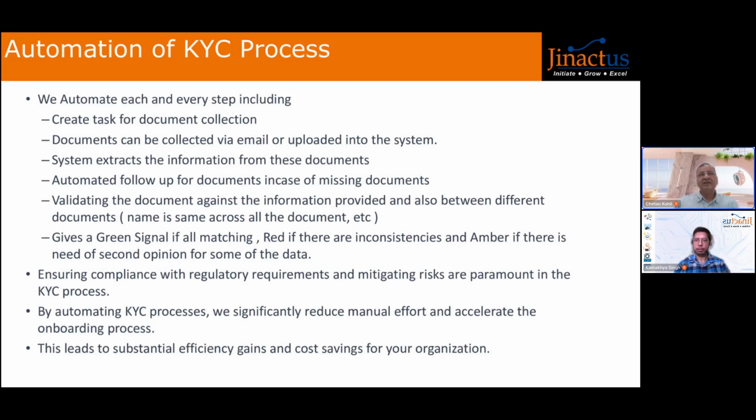The system will extract that information on its own and then automatically check it against the Excel sheet, whatever the person has filled up, right? It will also tell you if there's a discrepancy between Chetan Kohli and Chetan K. All of those things, right?